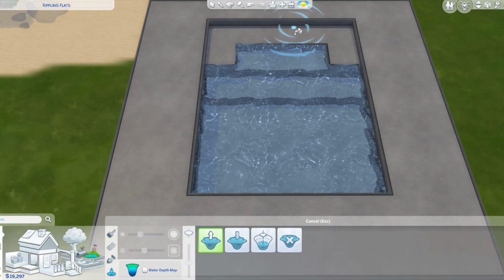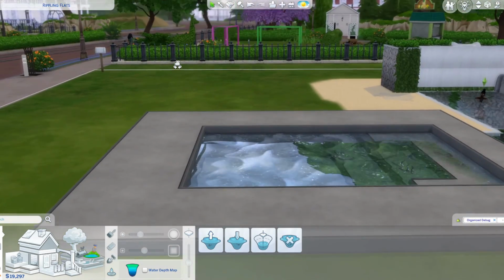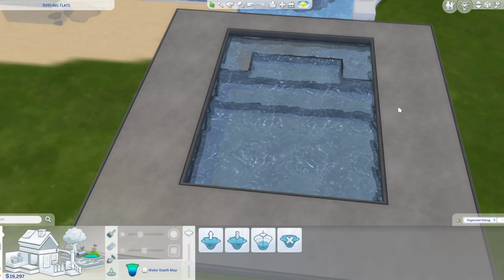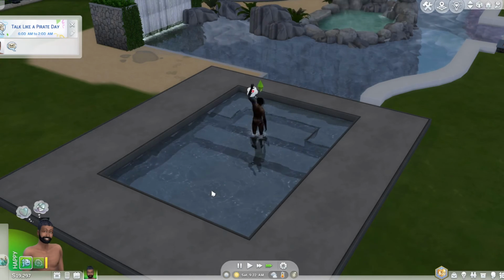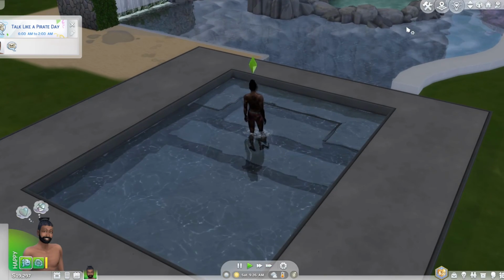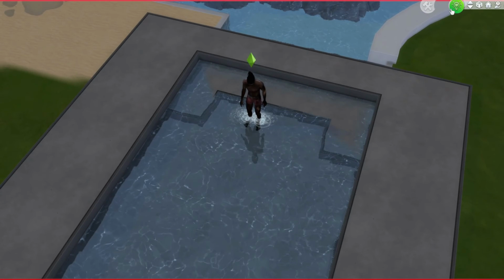And I can't stress this enough, play test it. At this point, play test it. Because sometimes you'll find your Sims can't actually play in it if you've got too many steps or it's been made too deep for whatever reason. So sometimes you might need to change it up a bit.